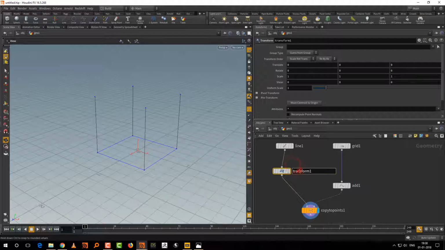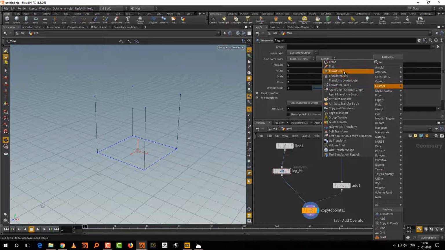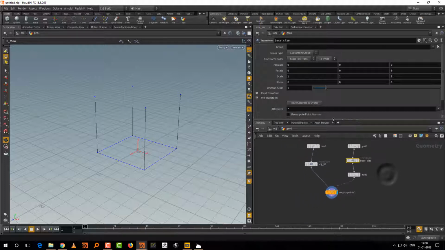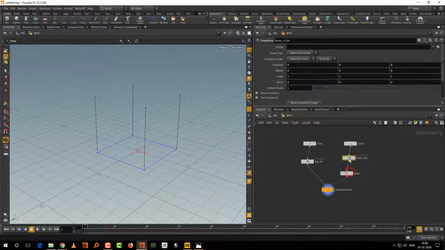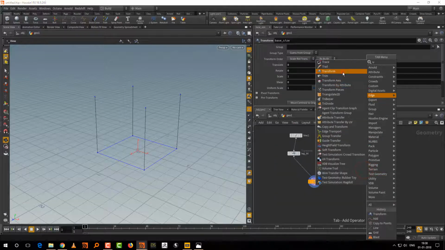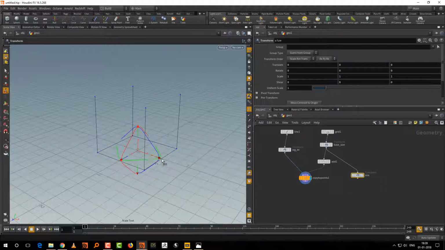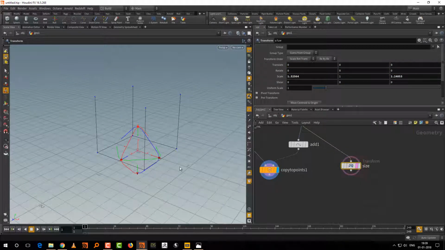Okay, so let's take a transform in the middle for both of them. This will be the line height, or let's call it the leg height. And let's take a transform here, and this will be my base size. Okay, so this is the basic, and then we will take another transform. Let's call it size. We can just make it slightly bigger. So I'll just press E. Hold on a second. Okay, so I'll make it about 1.1 in both X and Y.